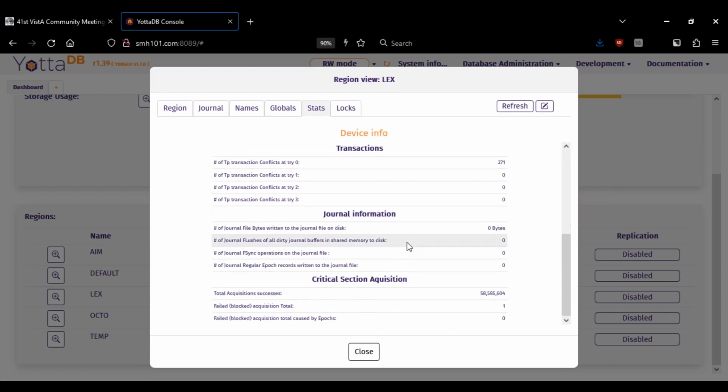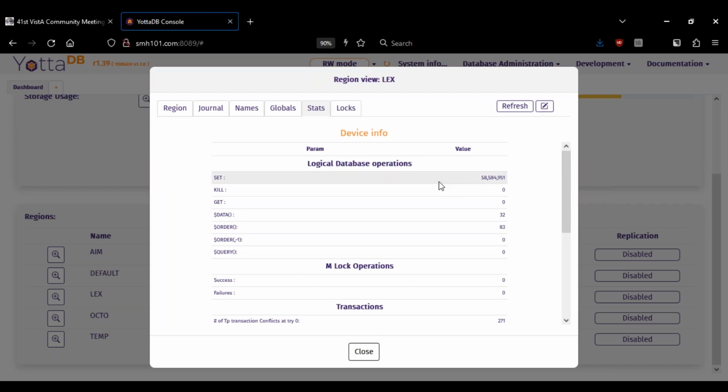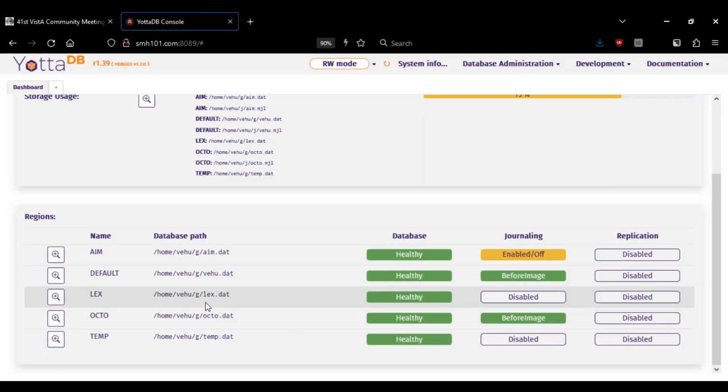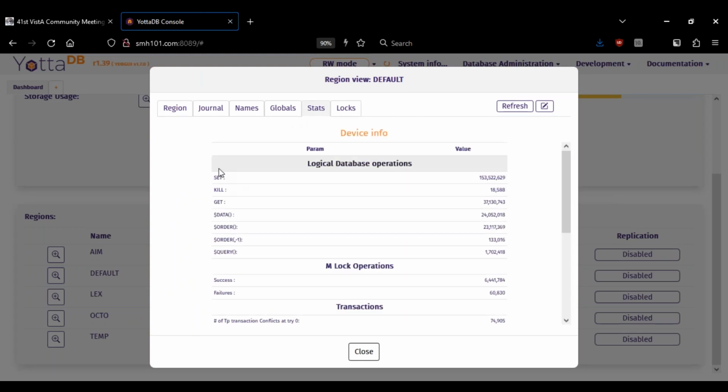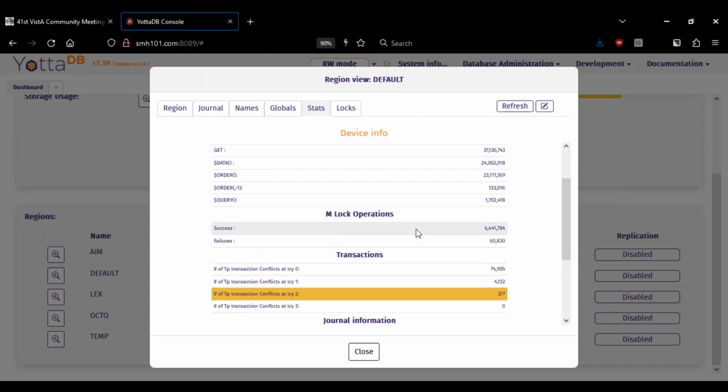There's some statistics by region. Now there's nothing fantastic here, but if you go to default, you go to stats, now you can see sets and kills and gets and whatnot.